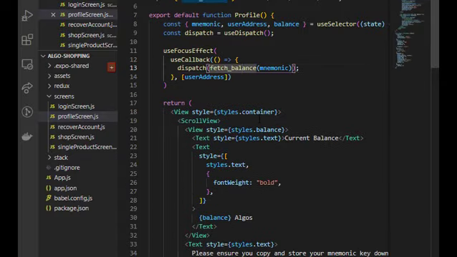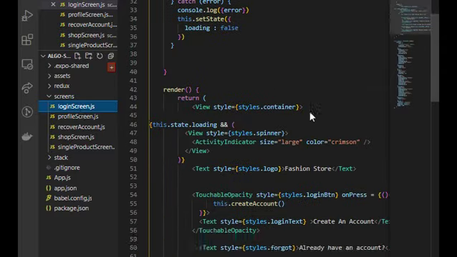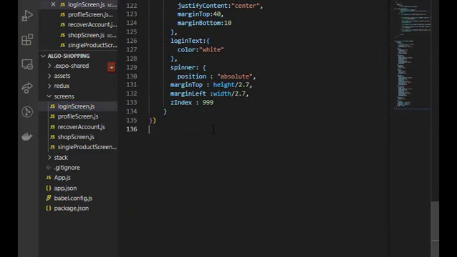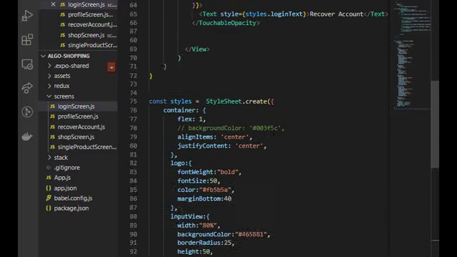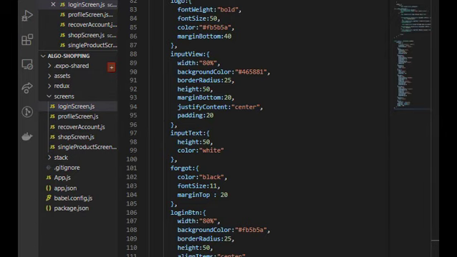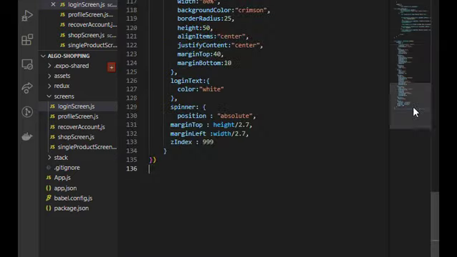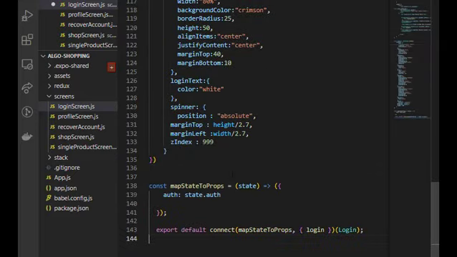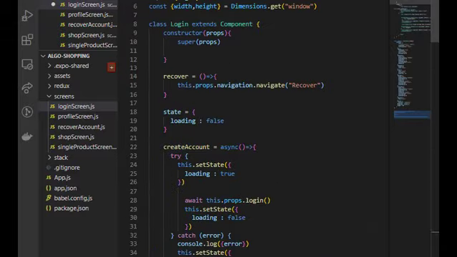So with all of this, we're done with our profile screen. So let's go back to our login screen. I noticed that we've actually forgotten to export our login screen, so let's go ahead and do that. Over here, we're going to connect our application to Redux and export it by default. So just add this code here, and everything should be set up for your login screen.